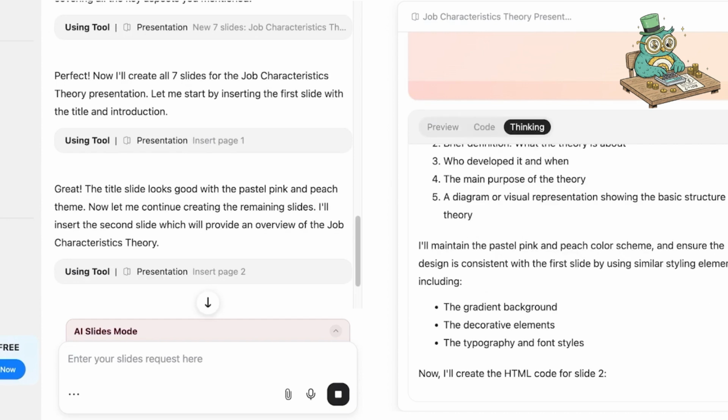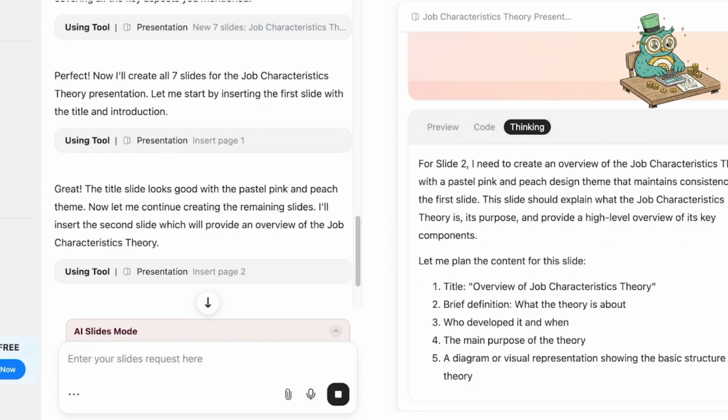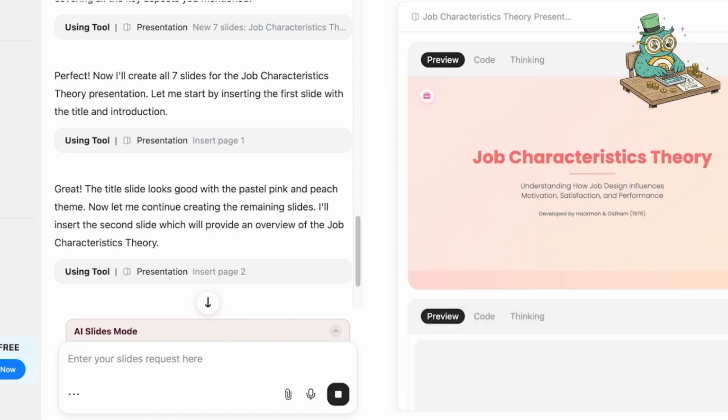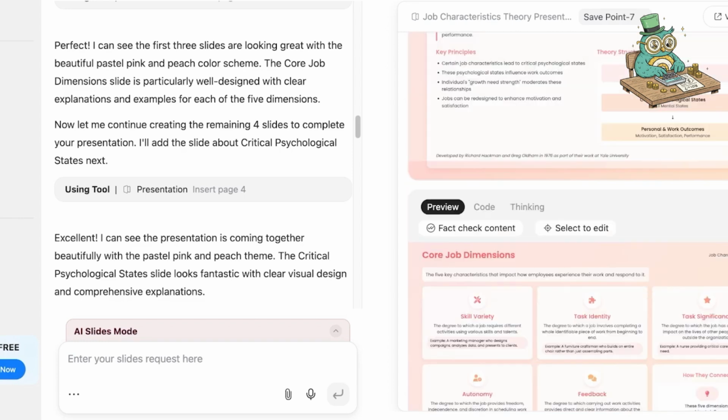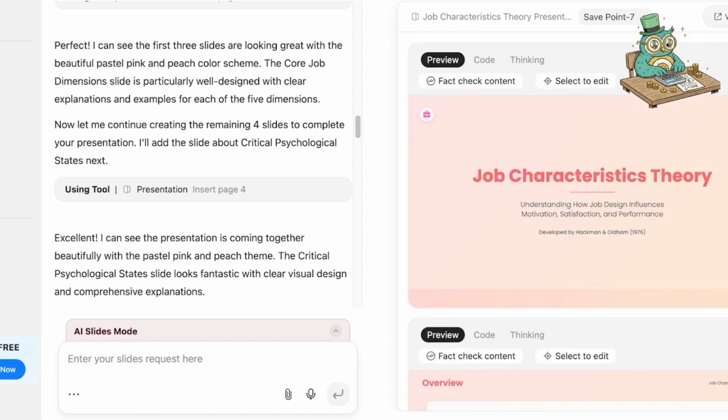So we're going to have 7 different slides. This can take upwards of like 10 minutes. So we are going to skip ahead and we're going to move forward towards our complete slides. So now within a couple of minutes, our slides have been created, and now let's take a look at all of our slides. Starting off, we can click on View and Export on the top right.